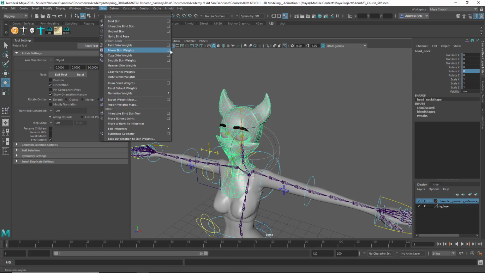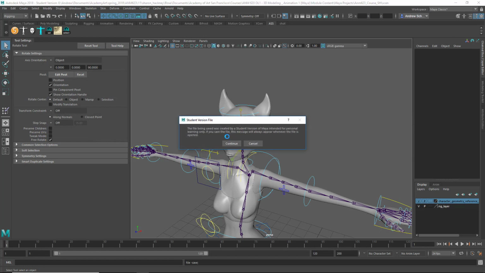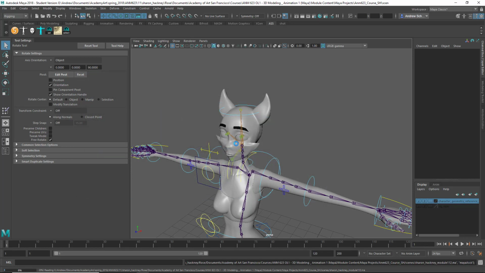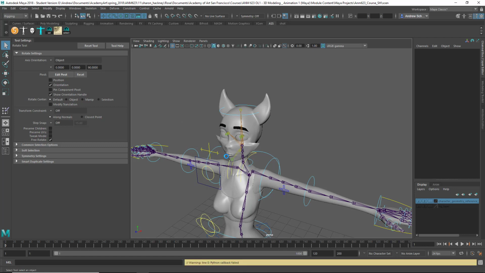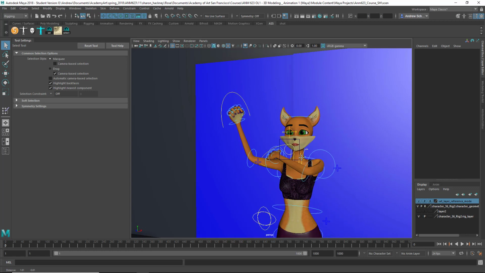mirrored skin weights from the positive to negative. This X points to the positive side. Apply, close, save, continue, open. Let's open this up. Loads in the reference. Okay, and no more jaw problem.